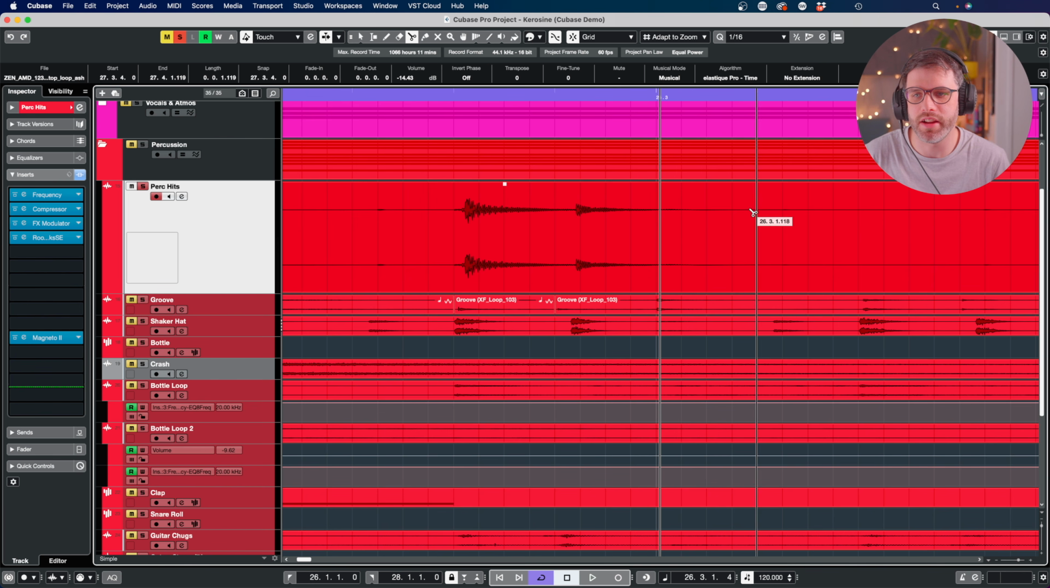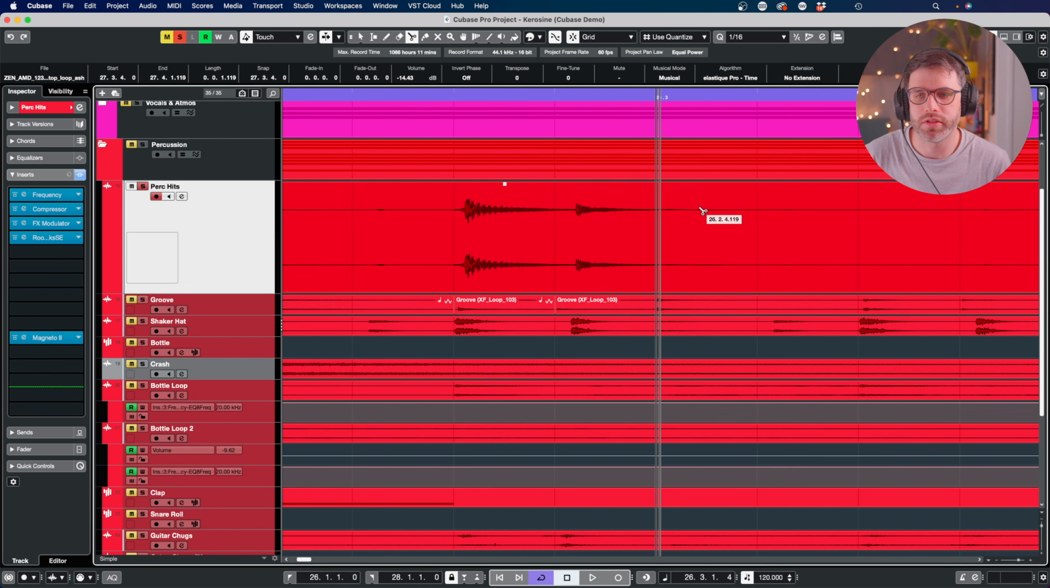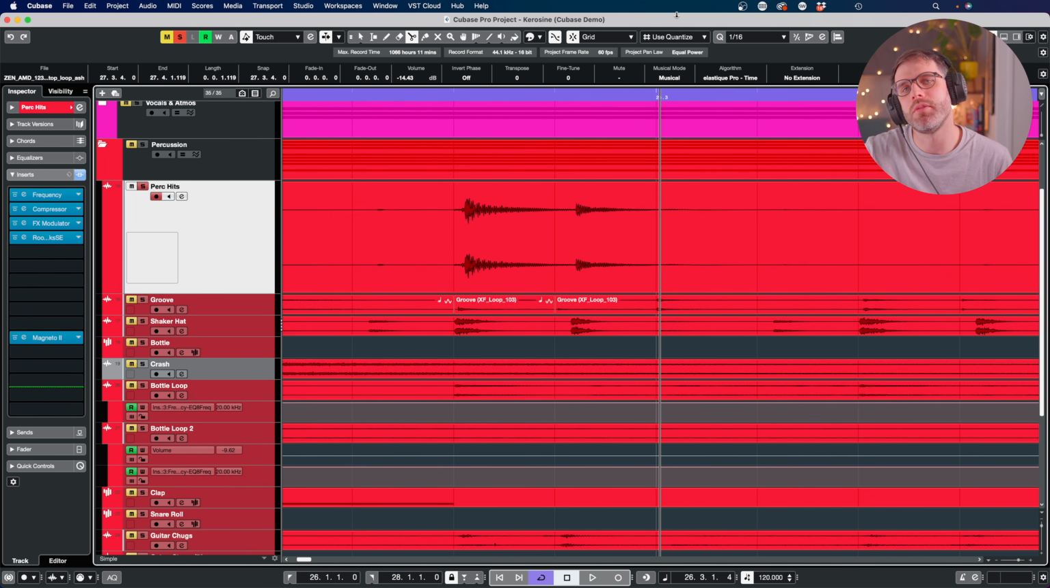You can see now I can go in at a 16th level and chop things out at 16ths. Whereas if we just leave that on bar, you can see it's just snapping to the bar. It's not giving us any options. Same with beat. It's going to snap to beats, but again, not many options. Use quantize is a great one. So now it's going to do it in 16ths, but you're having to make an extra click.